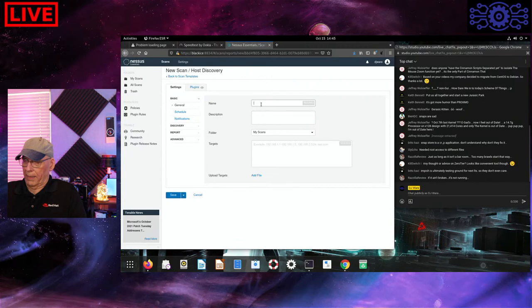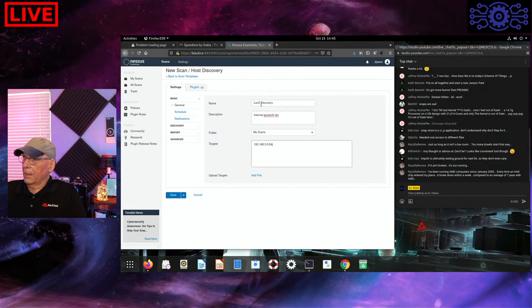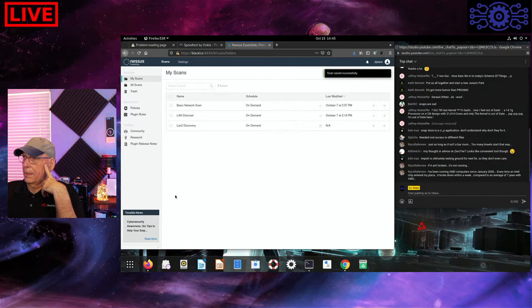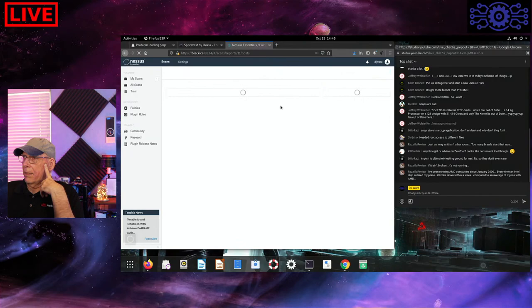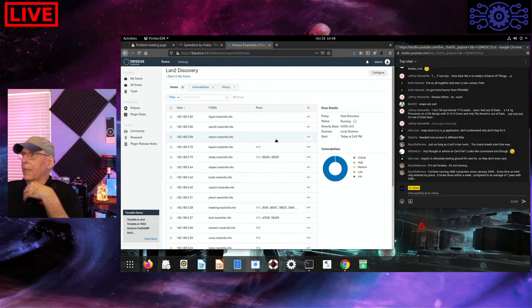So I'm just going to give it a name. This is LAN 2 discovery. And this is my Gluster FS LAN. And I'll just do the entire network. All right. And that's all I should have to do. I'll just save it. It's right there. This is your launch button. So we'll go ahead and fire it off. It'll pop up to the top and bold it. You can then just click on it if you want to watch the status as it rolls through. Now, it's not going to check for any vulnerabilities here.